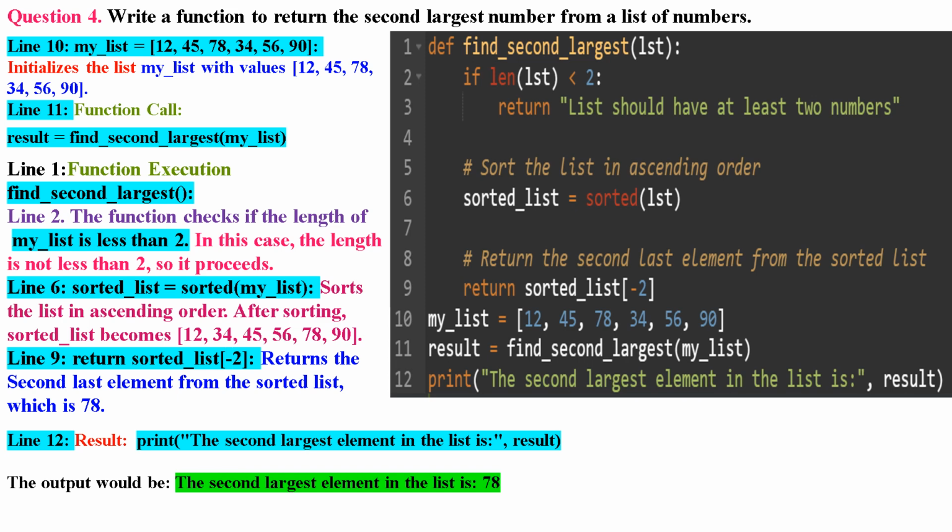Line 9 returns sorted_list of -2. Returns the second last element from the sorted list, which is 78. Line 12. result. print of the second largest element in the list is result. The output would be the second largest element in the list is 78.